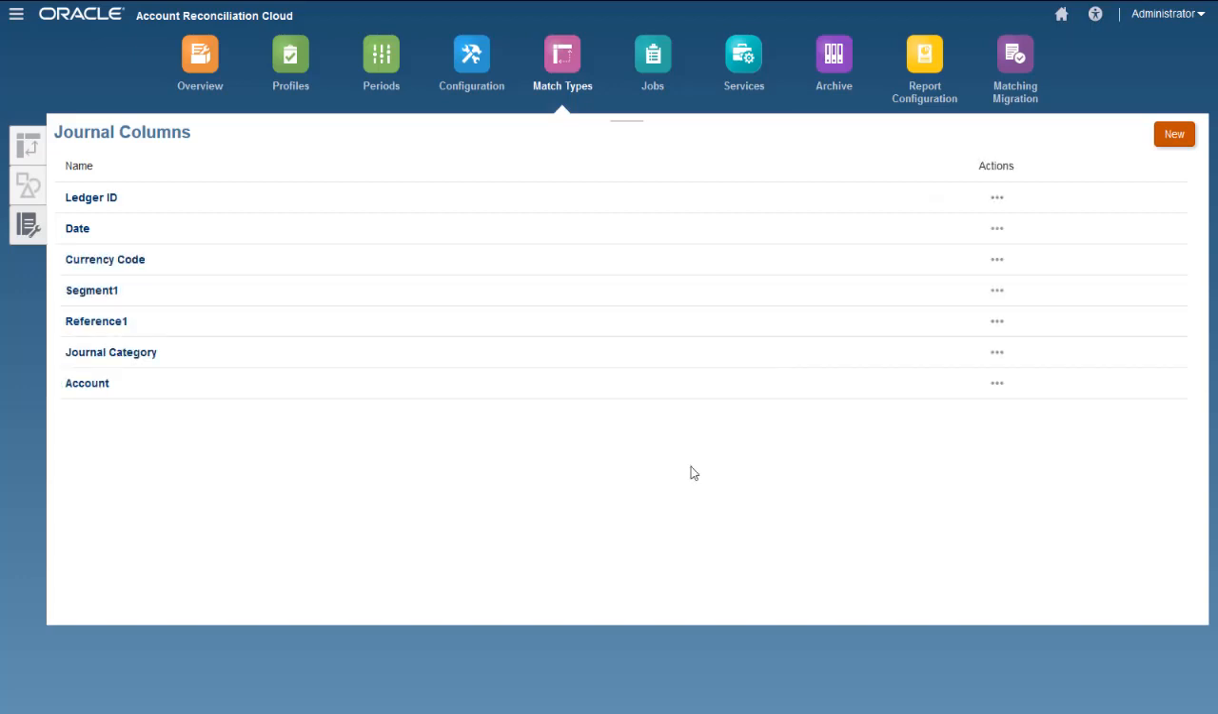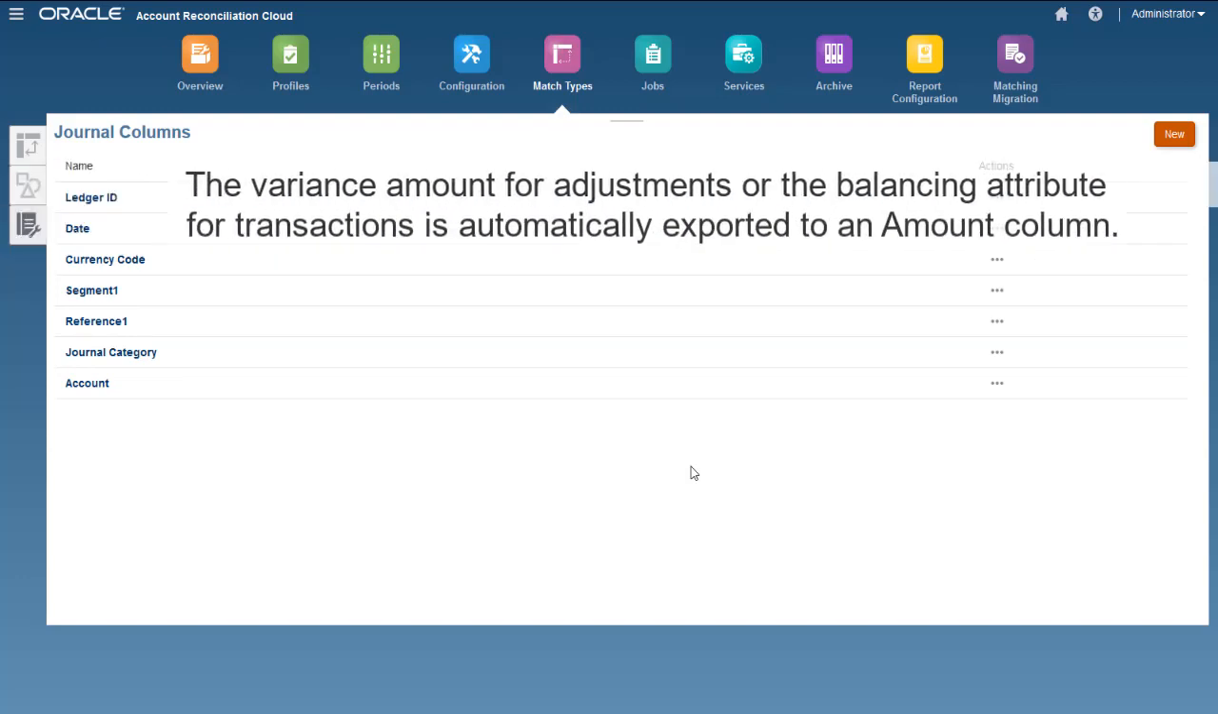In most cases, you do not need to add an amount column, because the variance amount for adjustments, or the balancing attribute amount for transactions, is automatically added as the last column in the journal export.